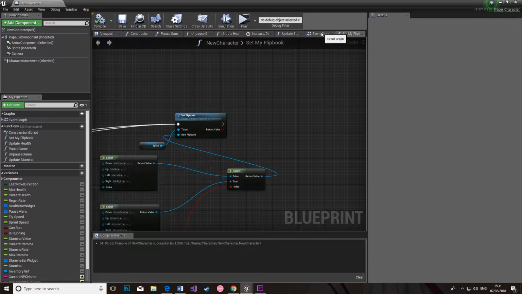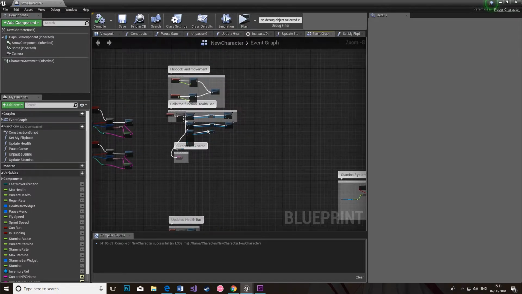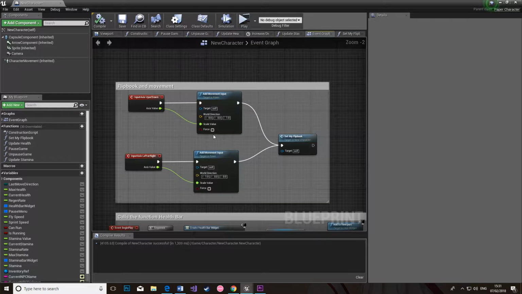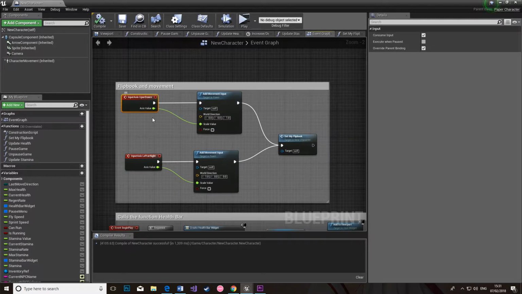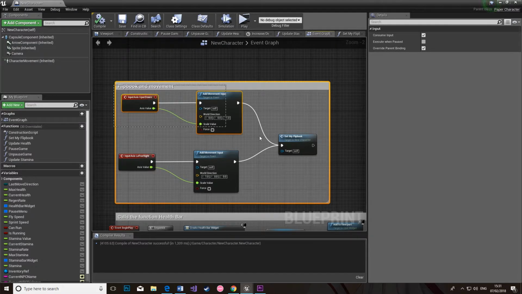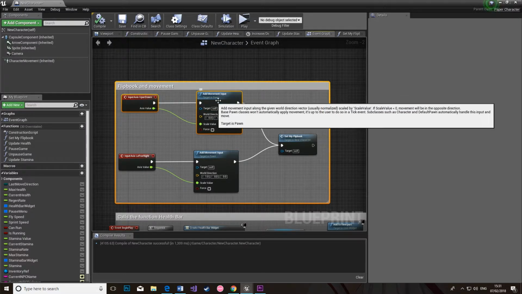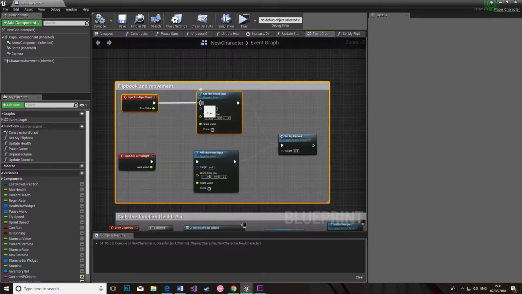When we do the function, we want to go into the event graph and set a movement, calling the function in here in the event graph. What we do is call an event called input axis up or down, and input axis left or right. For example, this bit lets us decide the player movement. So we add the movement input and set the z-axis to 1, which basically lets our character fly.